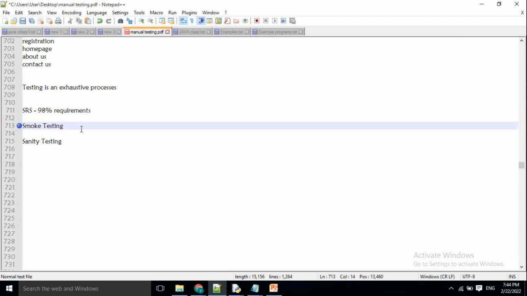But what is the main feature? I should be able to click on the fund transfer. Fund transfer is a main module, a main feature. Typing the amount is a secondary feature. So in smoke testing and sanity testing, we will be testing the main feature, whether I'm able to click on the fund transfer or not, whether that module is opening or not. First of all, I'm checking that one.